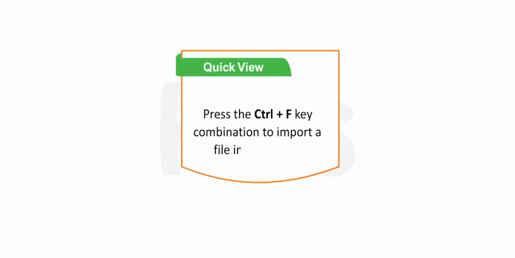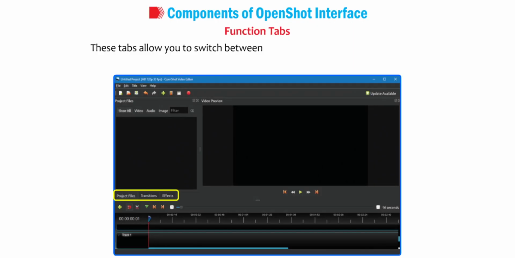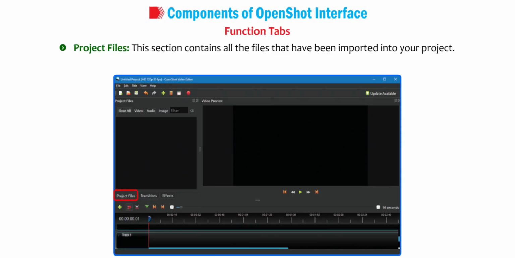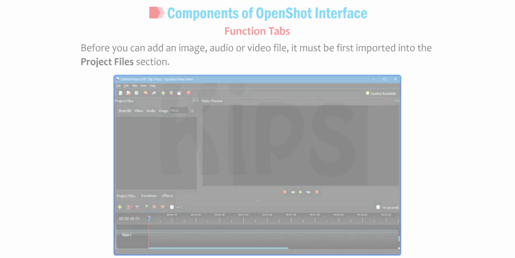Toolbar. It contains icons that allow the user to create, open, save, undo, redo, import files and export your video project. Okay students, let us do a quick view. Press Ctrl plus F key combination to import a file in OpenShot. Function tabs. These tabs allow you to switch between project files, transitions and effects. Project files. This section contains all the files that have been imported into your project. Before you can add an image, audio or video file, it must be first imported into your project file section.